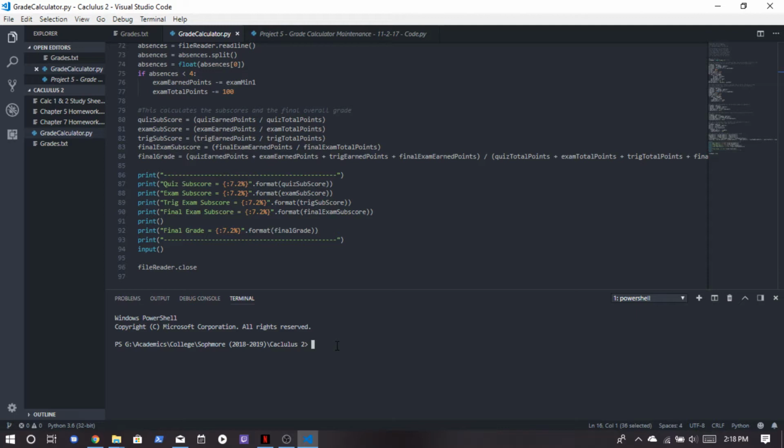Python, and then a space, and then your file name: gradecalculator.py. Whenever I press enter now, this will actually run it in the IDE.